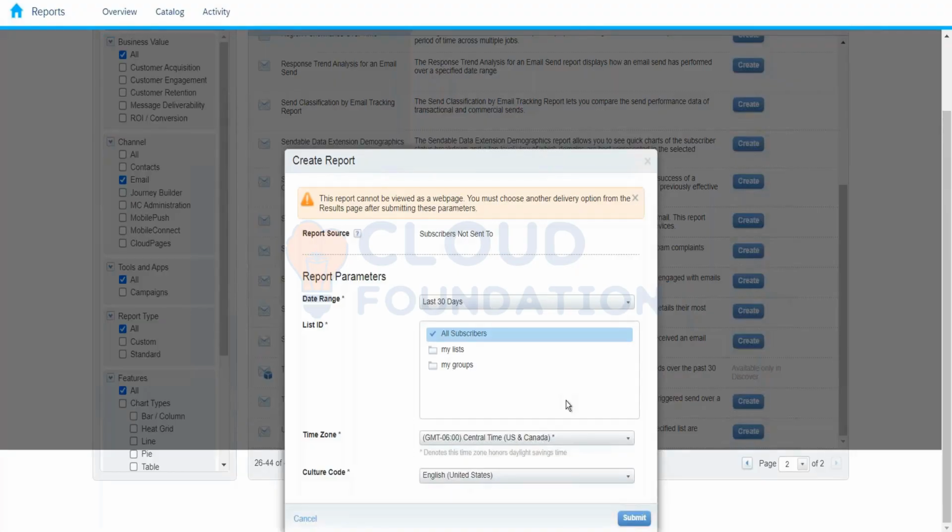Whenever we do this cleanup, it saves money for your organization, because we pay Salesforce for the number of subscribers we have in SFMC. Whenever we clean up these subscribers, it helps us save some money for the organization.